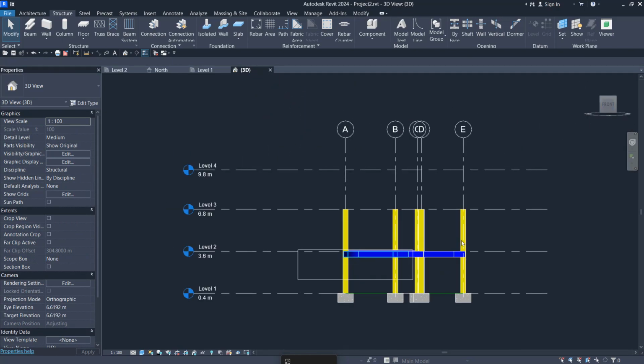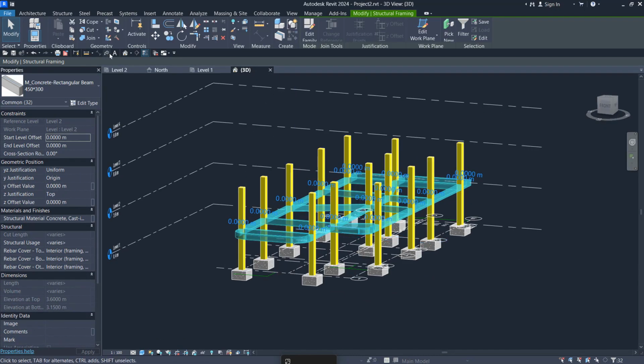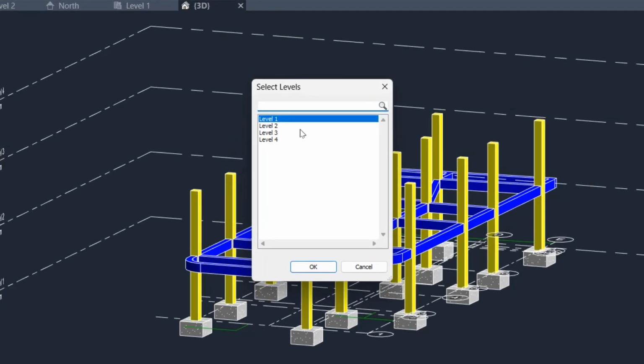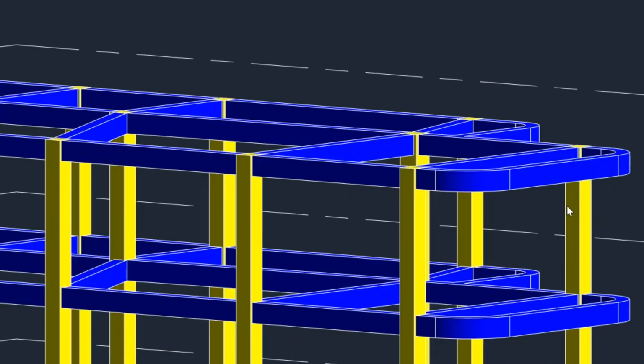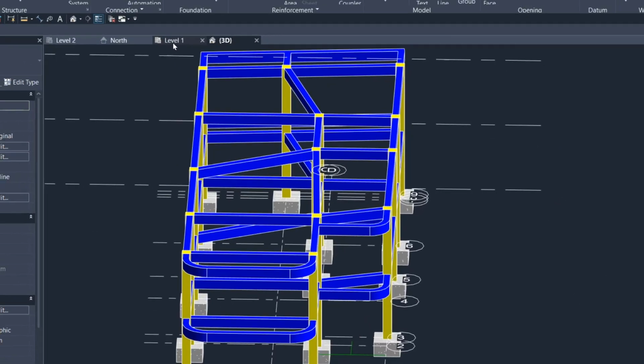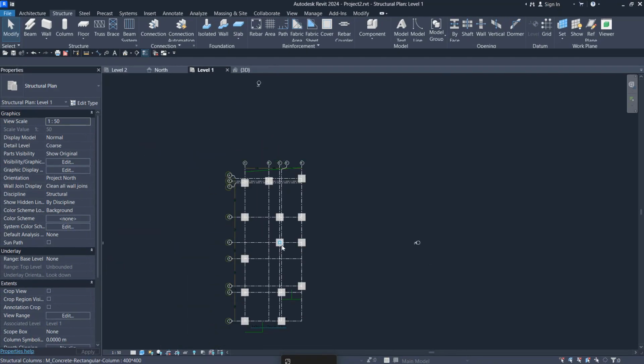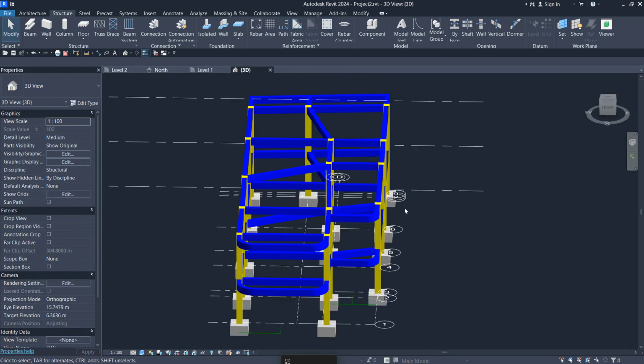Now we can select all of the beams in here, and you can copy them to the level that we want to have. Copy to clipboard and align to selected level. We have them in level 2 right now. Let's put it on level 3. We have the beams and columns, and according to the plan, let's go to 3D.